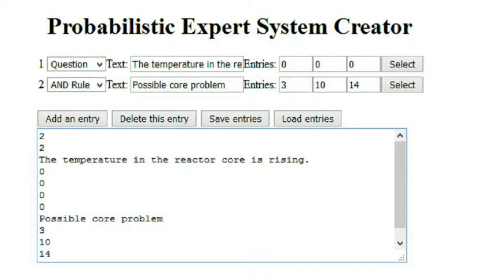Once you're happy with the entries, click on the Save button to convert them into a form that can be saved ready for the expert system itself. The editor writes them all out as plain text and stores it in a text area as shown. Highlight all this text, copy it to the clipboard, and then paste it into a simple text editor like Notepad, so that you can save it to disk.